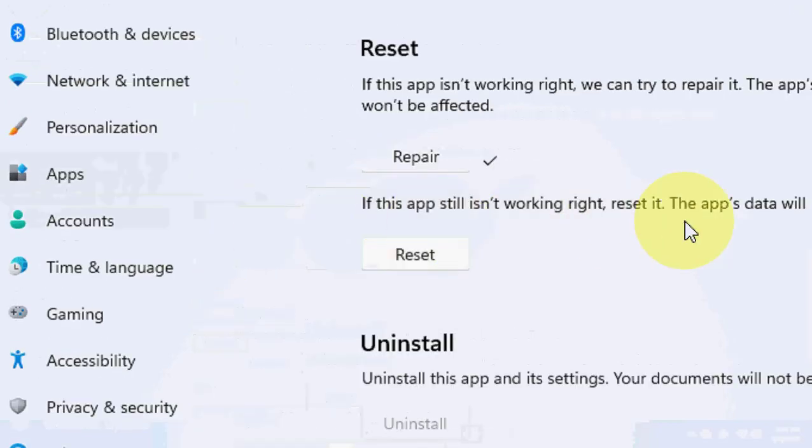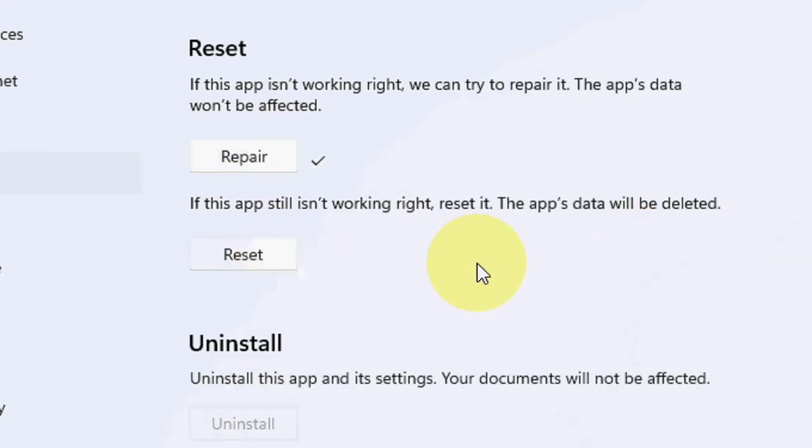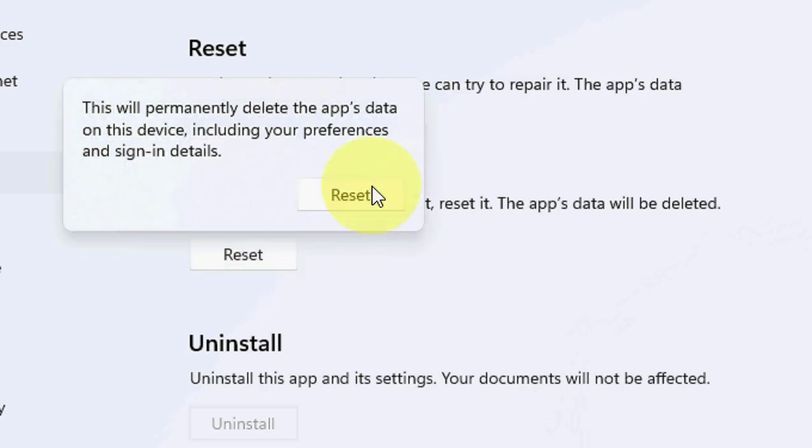But resetting the app will delete some sign-in information and some app data, so be careful here. But this will not delete your personal data, okay? This will only delete the app data and settings and some sign-in information. That's it. So the next option is Reset.